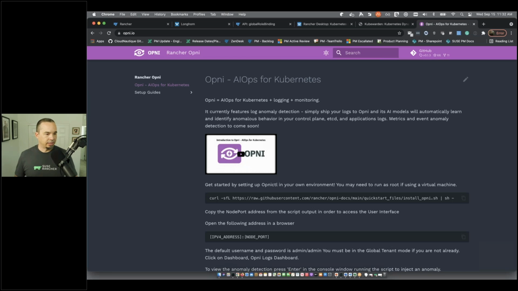Chuck says, for access to Fleet continuous delivery in 2.6, will it be available to people with the cluster member role, or is it only accessible to people with the cluster owner role? I'd have to go back and look at how the RBAC for Fleet is set up.